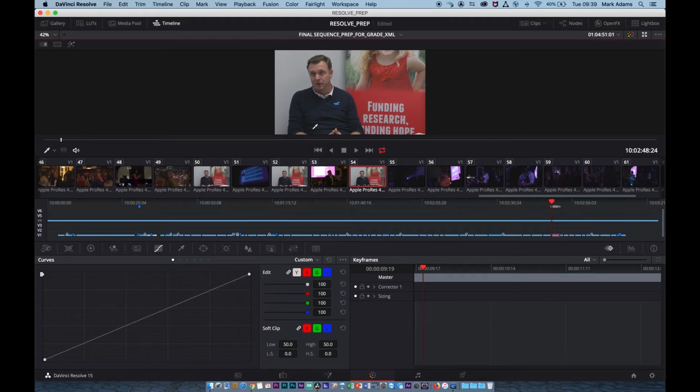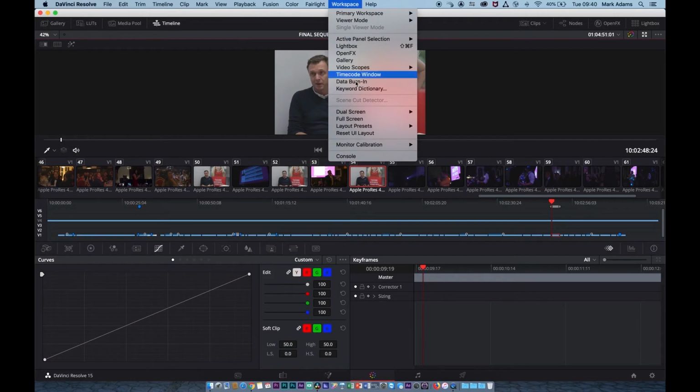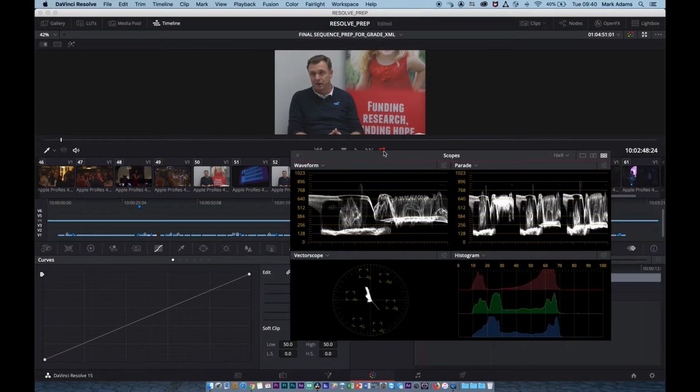Now, how do we start? Well, there's various elements and tools in Resolve, but the most important thing about Resolve and grading is how do we know what colors are? How do we know that red is red, blue is blue? How would we know this? We can get a good indication if we go to Workspace and we go to Video Scopes and turn them on. And we've got some cool things here.